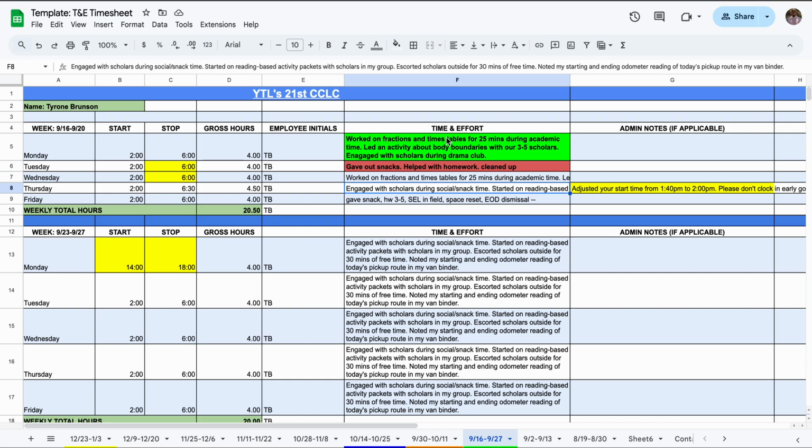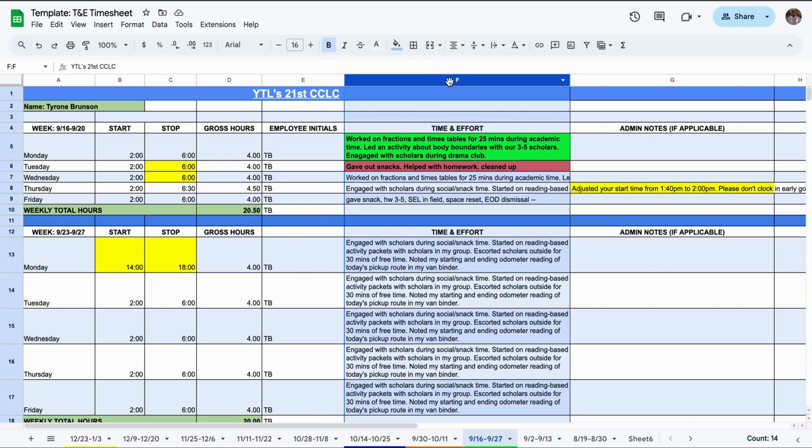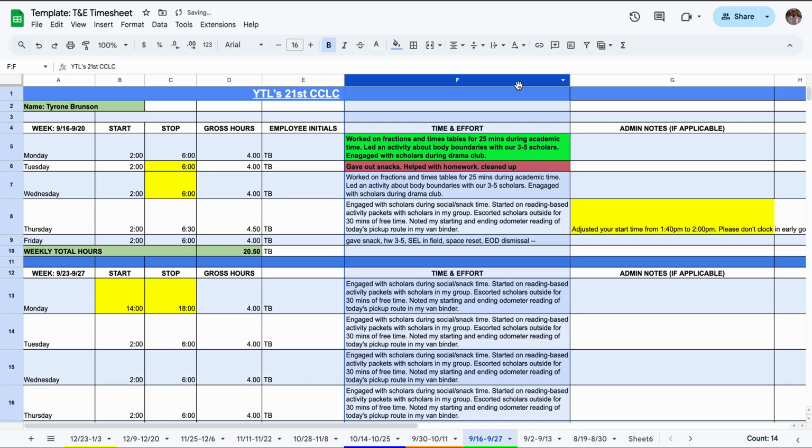One easy way to do this is to highlight all of column F by hitting the letter F at the top. Then you can go to the text wrapping icon and hit the one with the backwards arrow. You click that and it'll do it all at once.